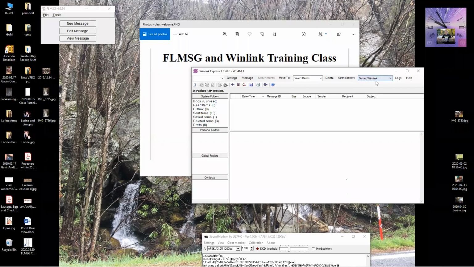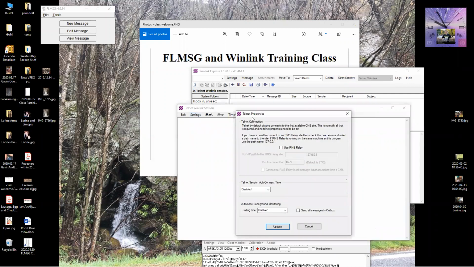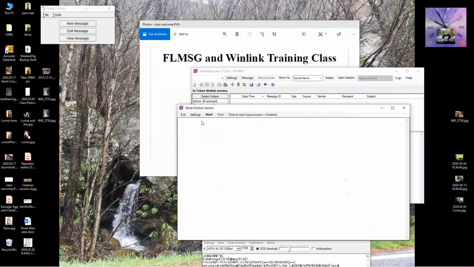So open a session. What kind of session? I select it. I can use Telnet. I can use Packet, Winmor, a lot of other different ways, and it selects different protocols, but we're using Telnet. I then open a session. If I can just then start. I'm now connecting over the internet to a mail server.